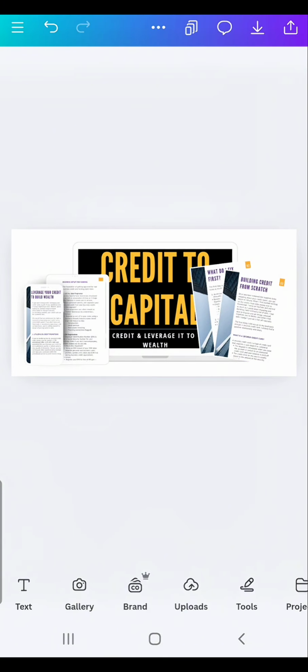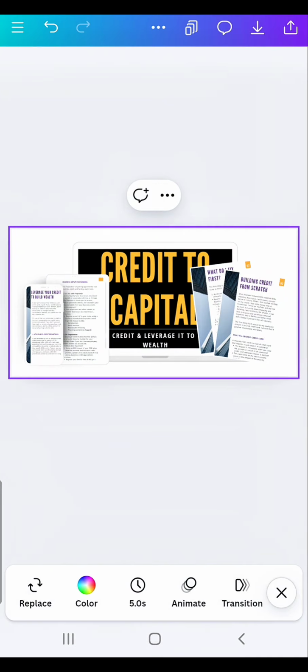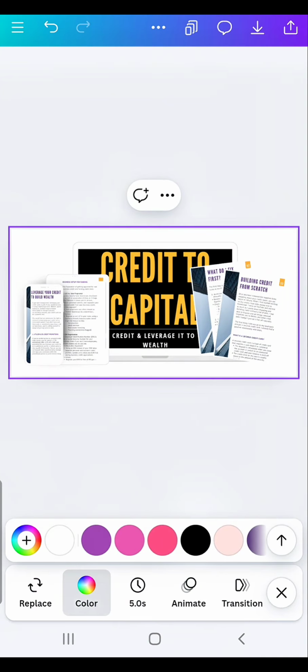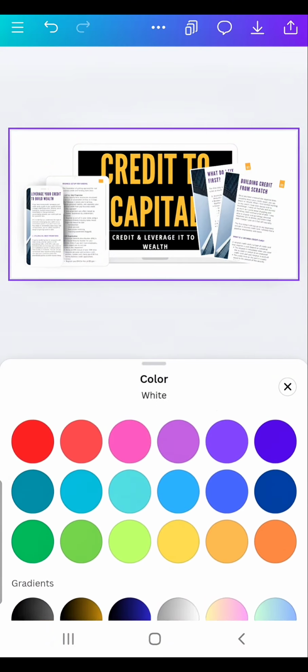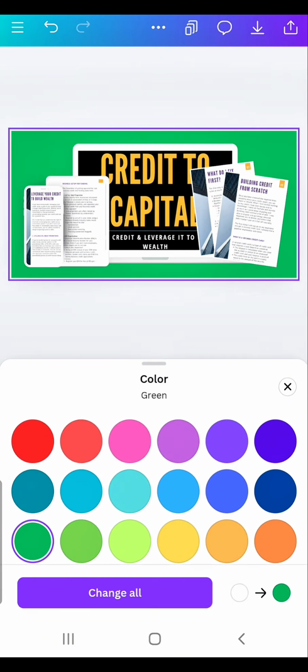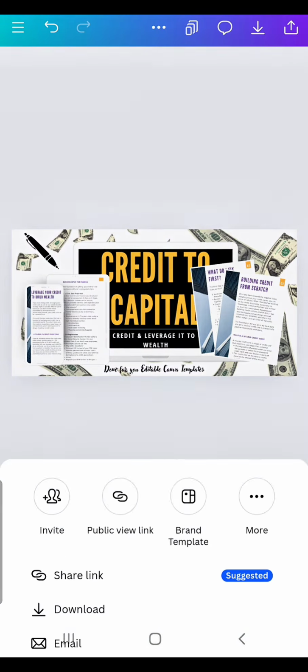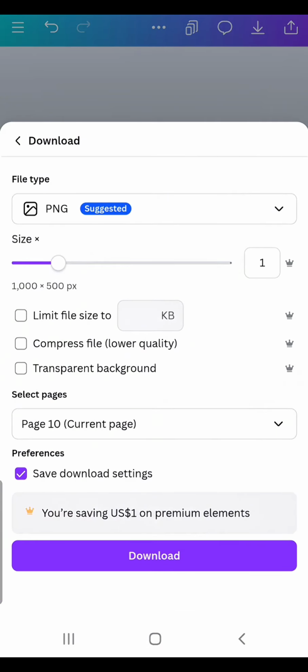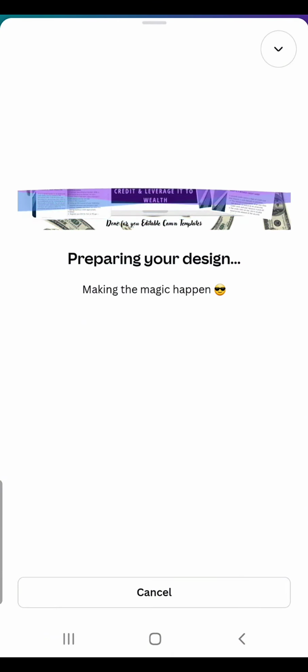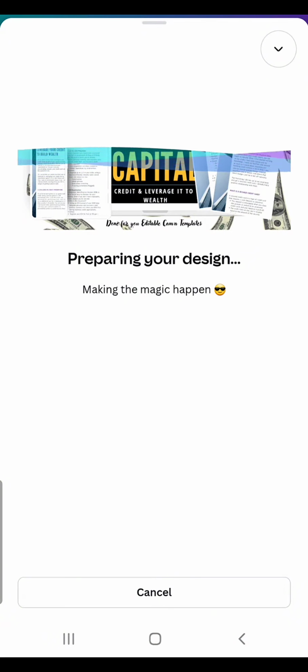Like, you can play around with the background, do different colors. You can add an image as your background. The floor is yours. Whatever you want to do, you can do it. So I was playing around with the different colors, and then I decided to do this money background, and I like that. I added some text at the bottom and downloaded that as a PNG, just that current page, that one page that we've been working on.